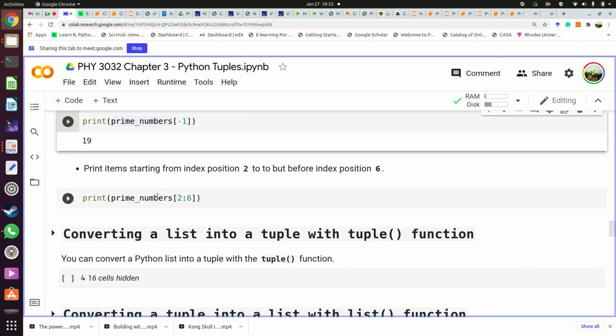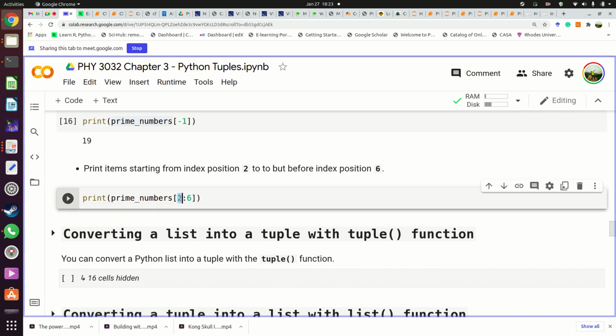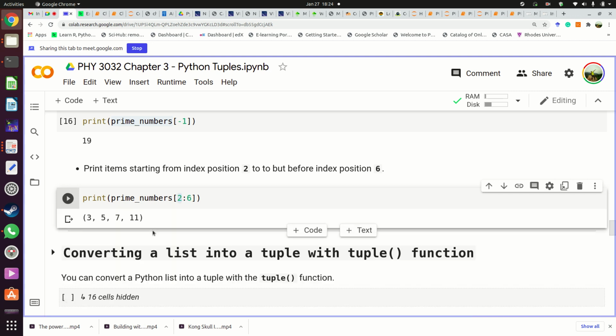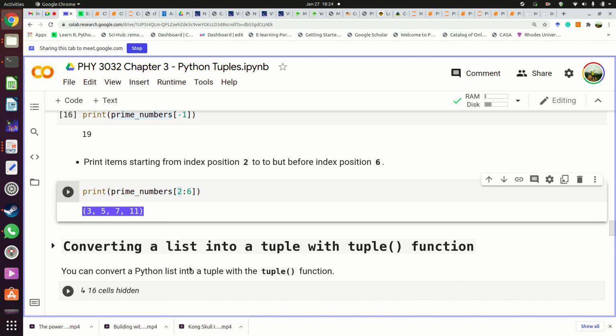For example, here we want to get the third item all the way up to the 6th item. I think 5th, 7th, somewhere there. The point is you can do a slice, and your slice comes out as a slice of the tuple. So basically, you are allowed to access items in a tuple the same way you access items in a list.